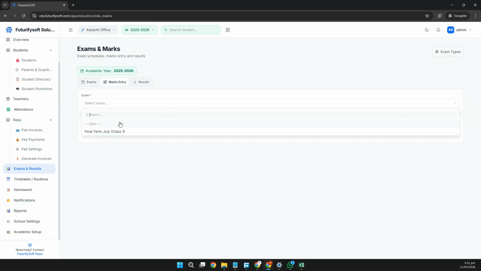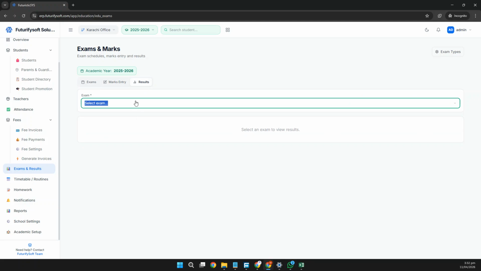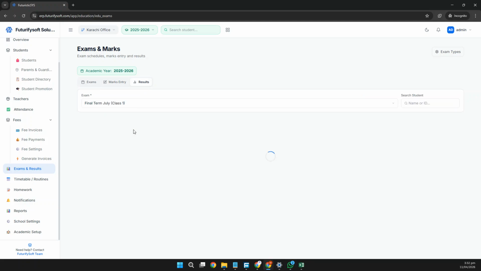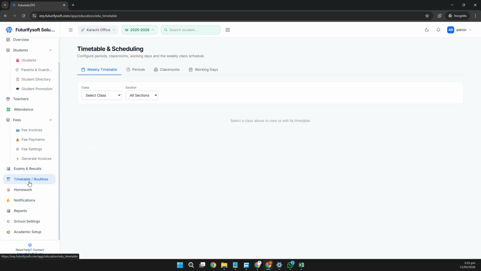And also here we can see the exams already done, and we can assign fees from here for these students. We can also see previous exam results from here, which will show the pass and fail results. Let's move to the timeline and routine.